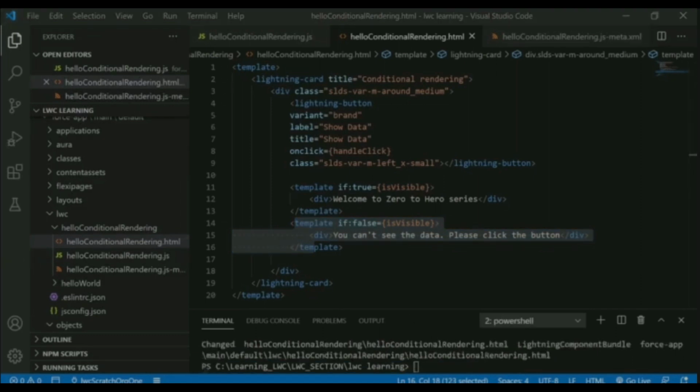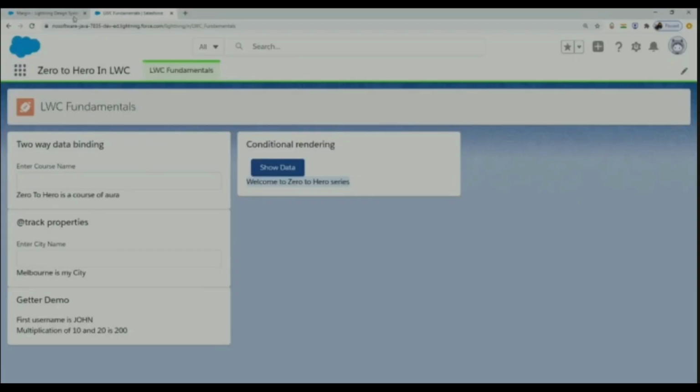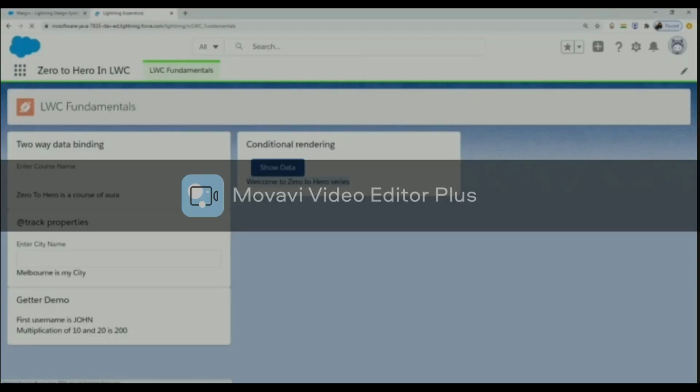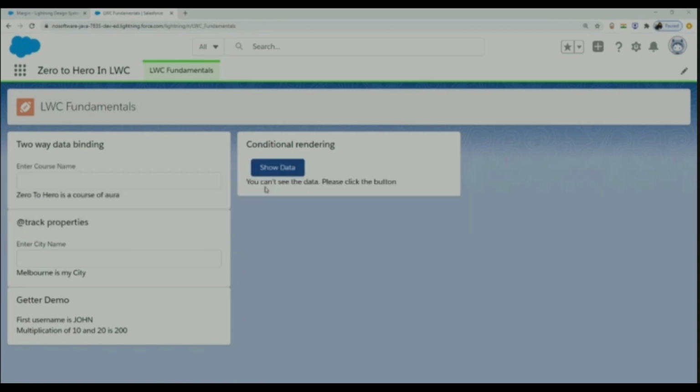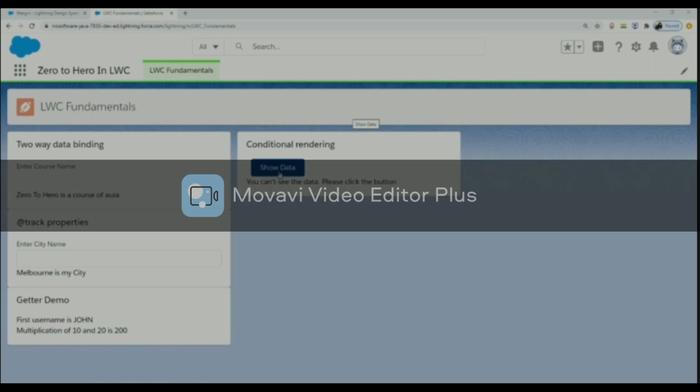So now go to the page, refresh the page. Now you can see by default we are able to see the data that is under the if false directive, because the isVisible property is false by default, and if false works if the expression is false. And now if I click on show data, the isVisible property becomes true and our if true directive works. So if I click, I see "Welcome to Zero to Hero series." So this is how if true and if false directives work.